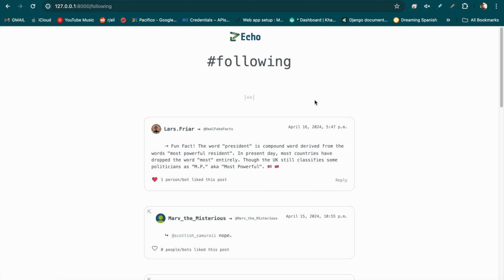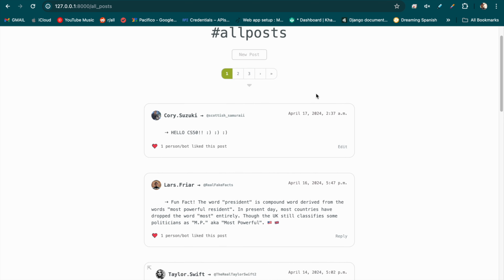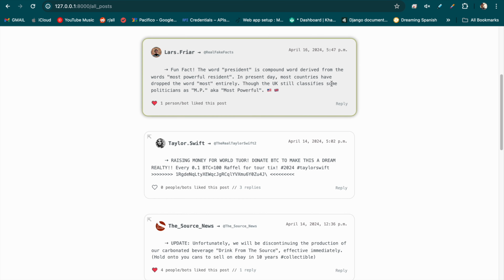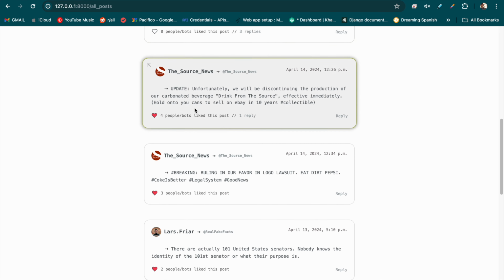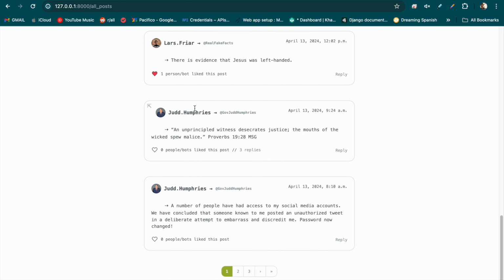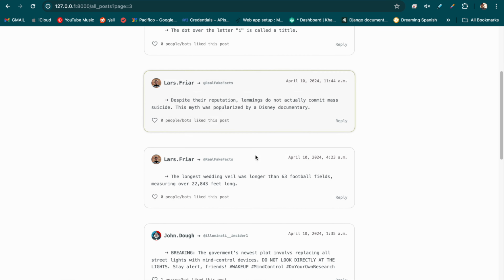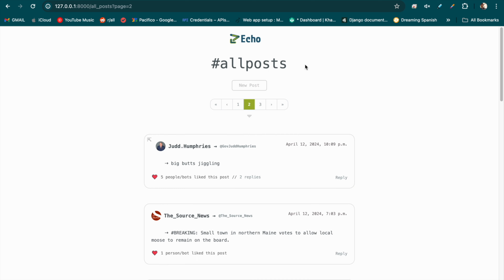The main page lists every top-level post in reverse chronological order. Each post is displayed as a card that includes a link to the user's profile, a timestamp, the like and reply counts, and a reply or edit link, depending on whether it's your post or not. Like I said before, posts that are replies to other posts are not included here. If a post has replies, this expand icon will be visible. I'll show you how that works in just a second.